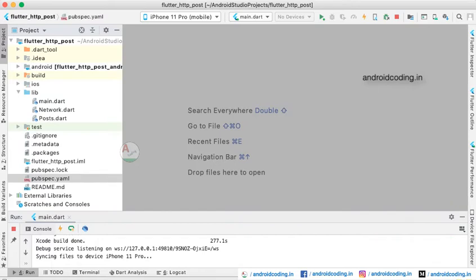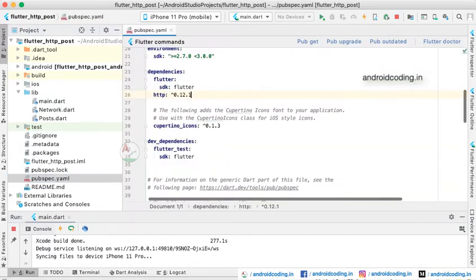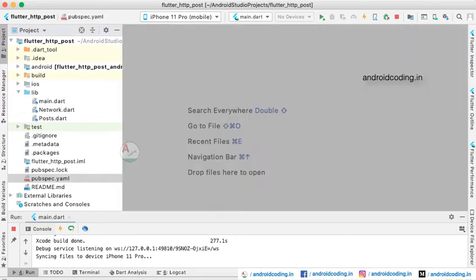So let us see with the dependencies. In the pubspec file, we need to add the dependencies here, HTTP, and the version is 0.12.1. Try to update it to the latest version when you are trying this tutorial.